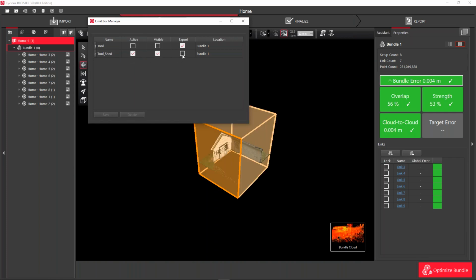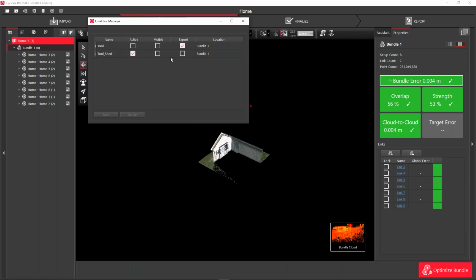Now, one of the last things here, I'm going to turn this off, and I'm going to click under export. This allows me to include the limit box with an export of, let's say, my LGS or my JetStream data. We'll talk more about those here in a couple of minutes.